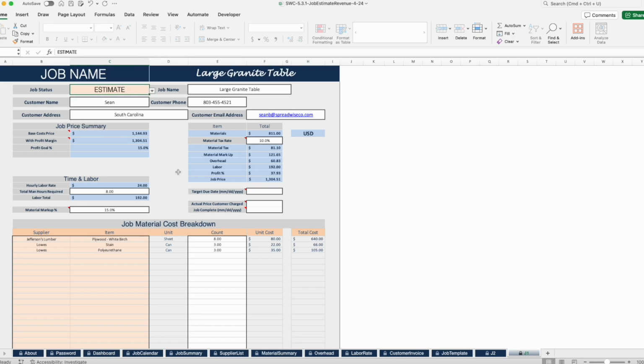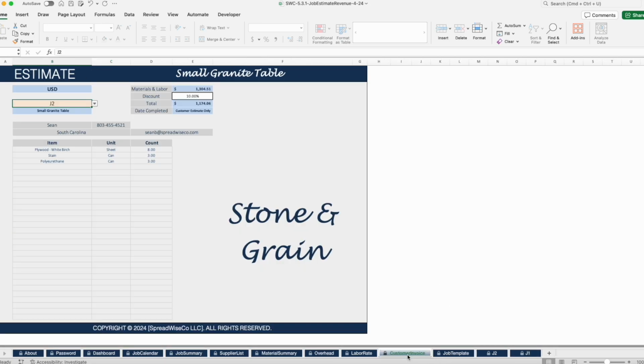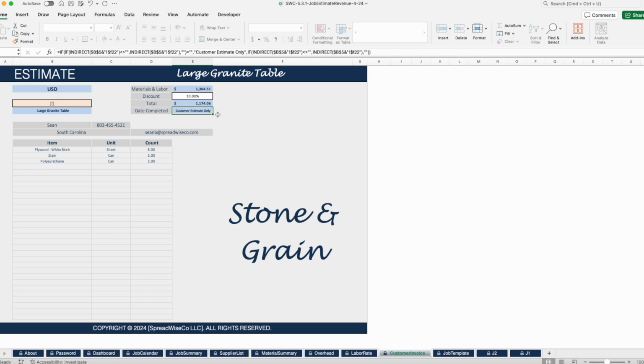So let's go to estimate. Right now it's showing that this is set to an estimate, so I'm just generating an estimate for the customer. Now if I go to customer invoice, this is an automated tab, and it says invoice, but it's actually your estimate and your invoice. So I pull in job one, estimate, large granite table. You can put a discount in here, and you're going to notice it says date completed, customer estimate only, and it simply has the customer information in it.